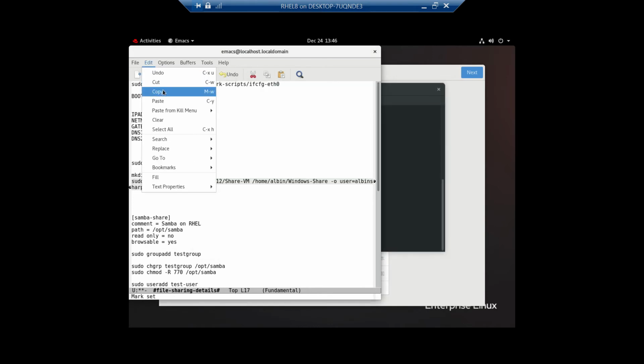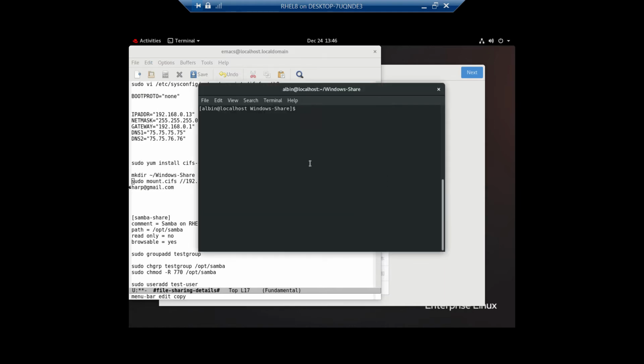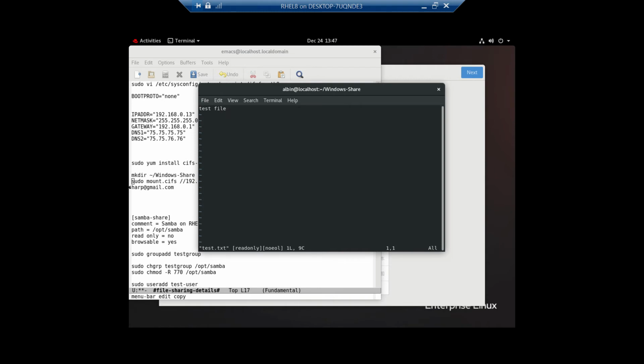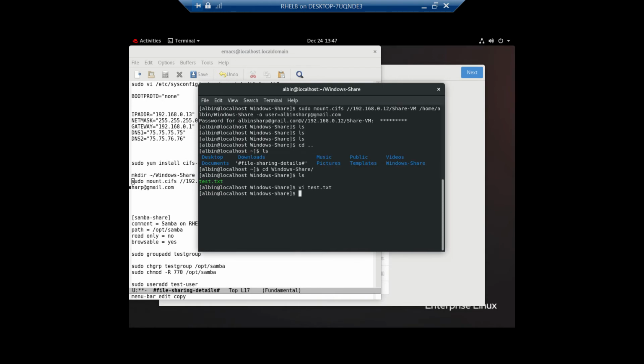Once that is done, we need to mount the folder. So I have a folder shared in Windows. With the IP address and the folder name, I need to map it. For that, you need to enter the Windows username and the corresponding password for that user. Okay, now whatever files I had in the Windows system, I am able to access here.